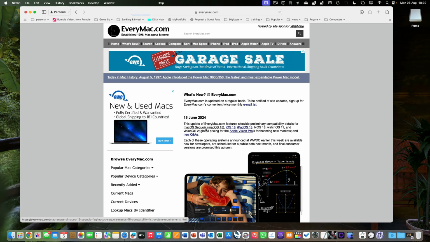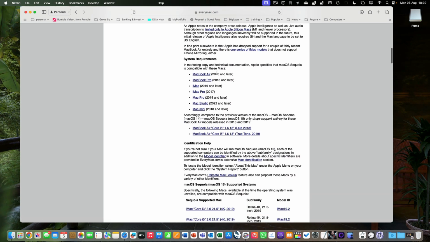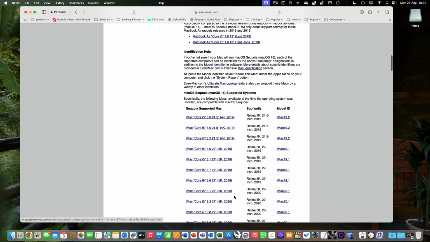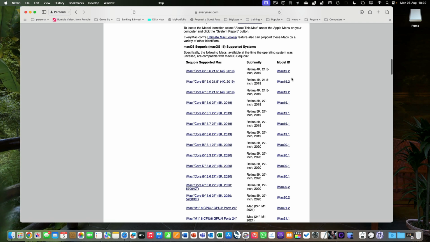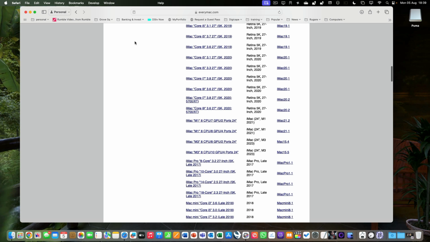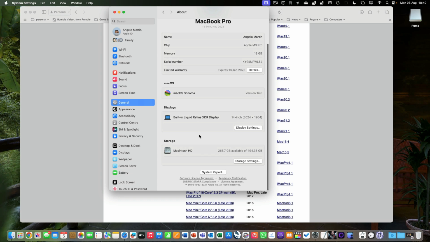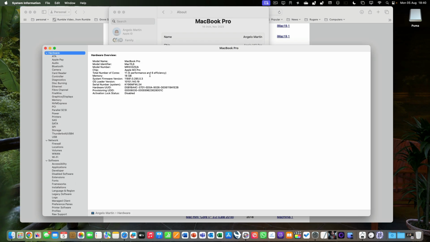If we click on it, it will take us to the page which shows us all of the Mac models that are compatible. Further on, we can also identify our compatible Macs by using the model ID. Now, to find your model ID, guys, it's one of two ways. You can go to your Apple menu, then System Settings, and under the General setting, go to About, and under About, we can go to System Report, which will take us to our Mac model identifier, which is sitting under Hardware.